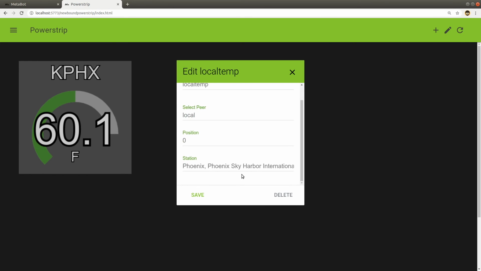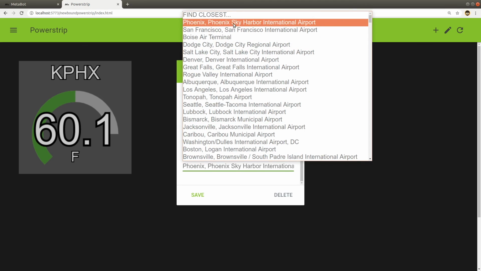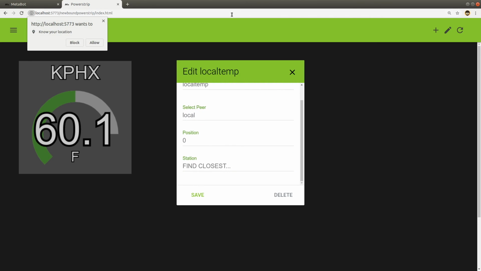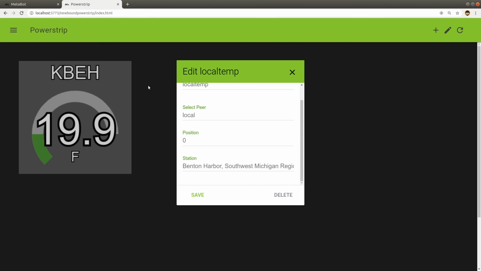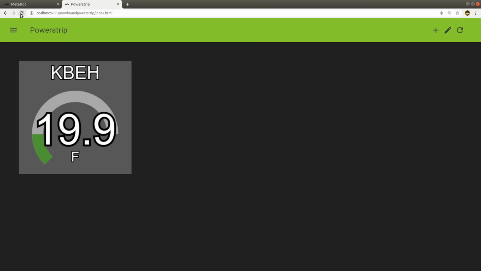So either way, we'll set it to a station, and then when you click save, it'll save that in our settings for our control. So let's go ahead and click on find closest, and sure enough, it asks us if we want to allow the browser access to the browser's location, and there we are in Benton Harbor, almost 20 degrees.